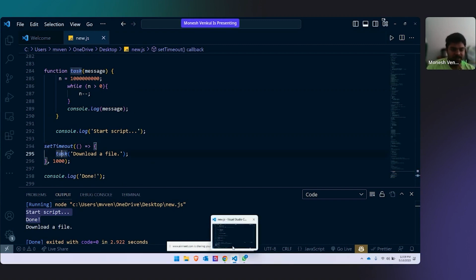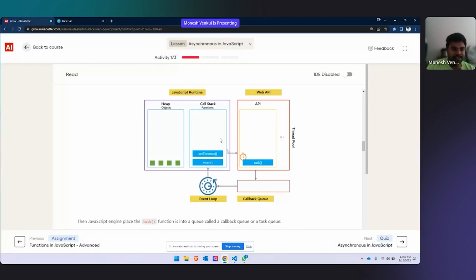So whenever JavaScript sees this set timeout, it throws that inside function, whatever function set timeout is calling, into a web API, into the thread pool. In the thread pool, we have a timer for functions. You see that small stopwatch? We will be setting a timer.